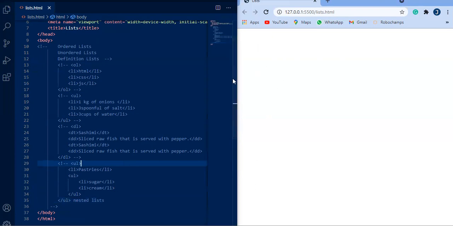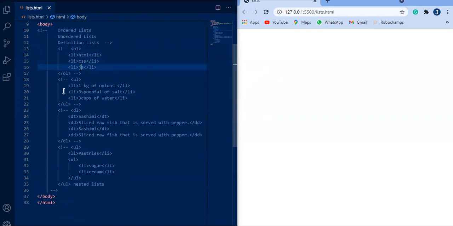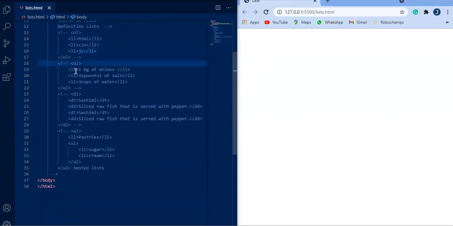I hope you are clear with all the types of list. We talked about ordered list, unordered list, and definition lists. First, we talked about ordered list. In that, we created 3 li items, which were HTML, CSS, and JS. And second, we talked about unordered list. In that, we again created 3 li items: 1 kg of onions, 3 spoonful of salt, 3 cups of water.